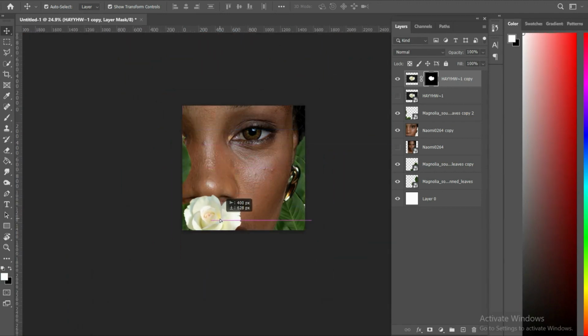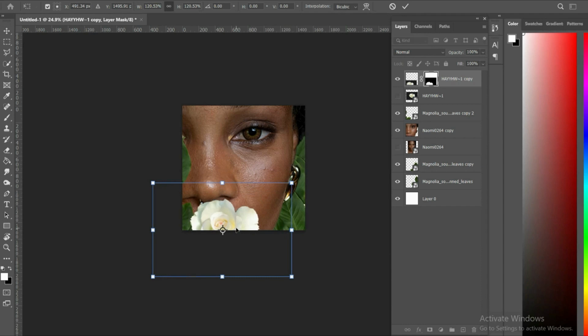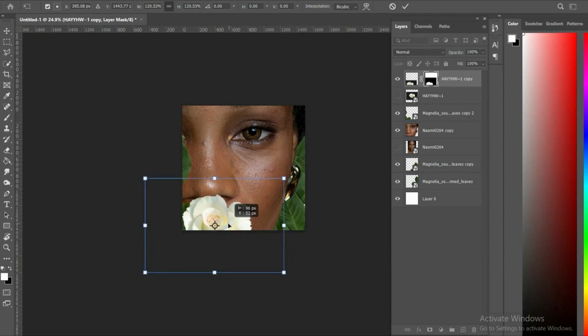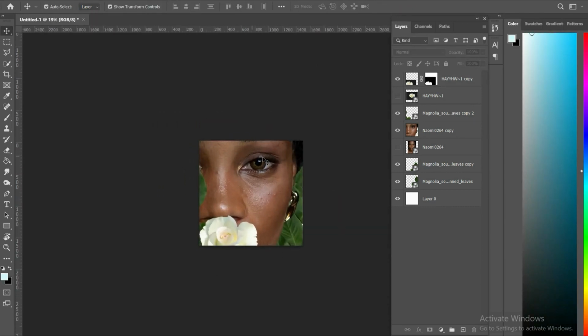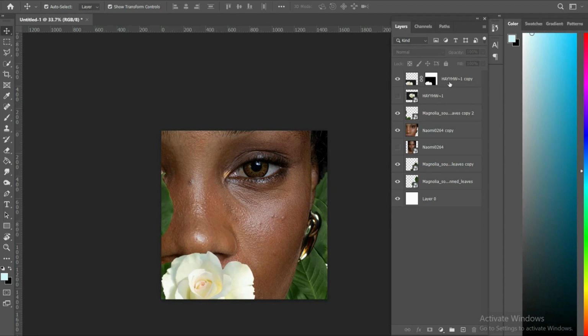So next thing we're going to do, we're trying to place this flower around her mouth area, somewhere here. So just drag this up. Okay, something like that. That's good enough.